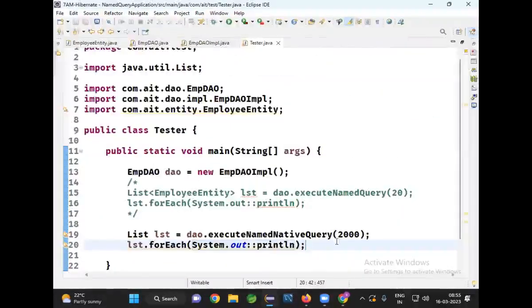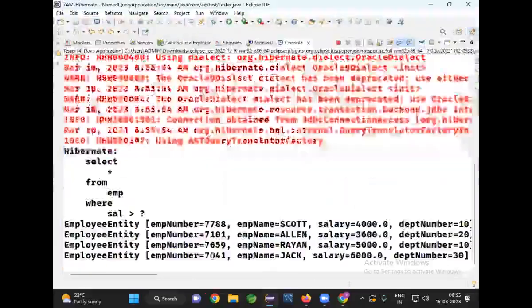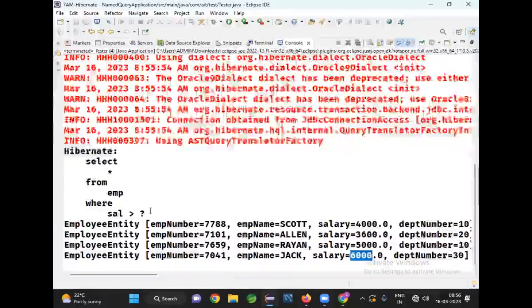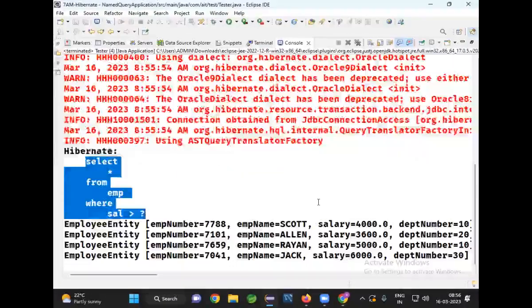Suppose the value I'm passing is 3000. So how many employees are there with salary greater than 3000? 4 employees are there. Run this. You can see only 4 now: 4000, 3600, 5000, 6000. But you are not getting Kathy and you are not getting the others. This is an SQL query, it's not a JPQL query. It's an SQL query, not a JPQL query. You got my point now?